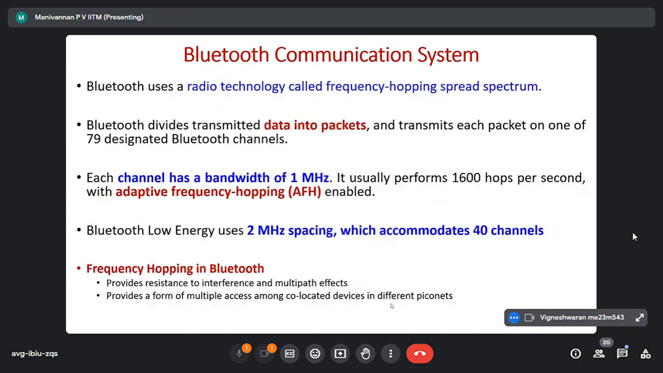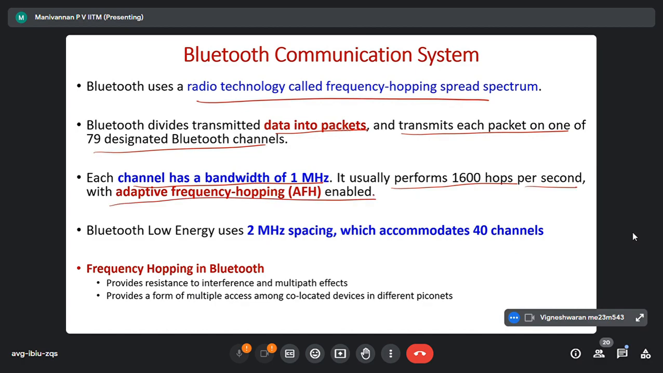One other advantage. Bluetooth is a radio technology called frequency hopping spread spectrum. Already told you, data is divided into packets and each packet is transmitted on any one of the channels. 79 channels, each channel bandwidth 1 megahertz only. It usually performs 1600 hops per second, which is adaptive frequency hopping, hopping from one channel to another. What is the slot duration? Already we know 625 microseconds. So 1600 hops is the maximum possible.